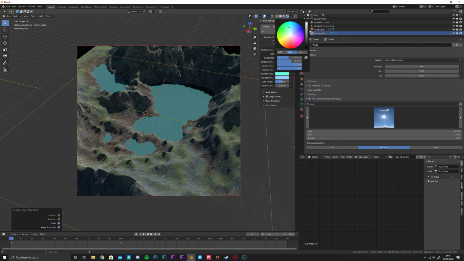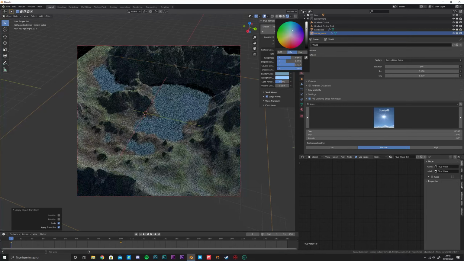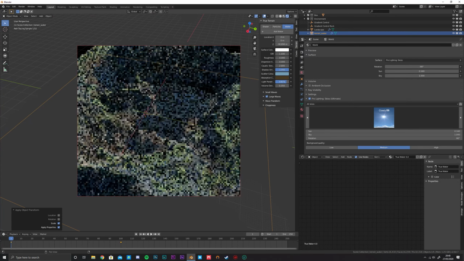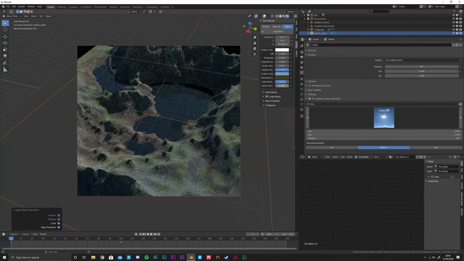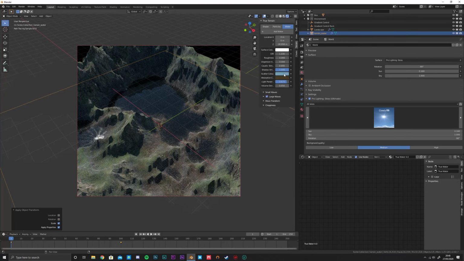So we want to change the scatter color to something a little less blue, and we want to bring that value down. And the absorption color, we can bring it down to dark brown, make it a little bit muddy, and we're going to change that value to 0.05. What this will do is it'll show you, if you take the caustic strength off, the water in between.